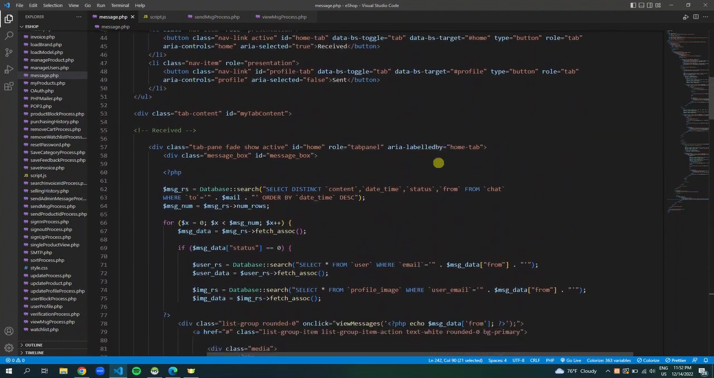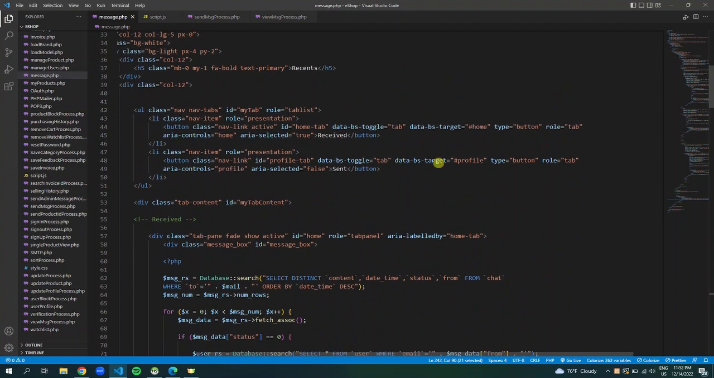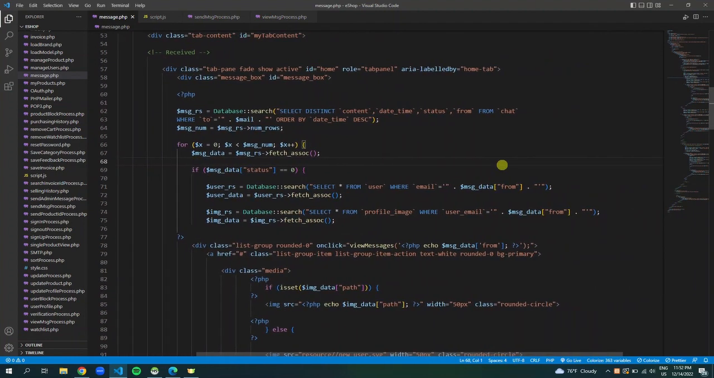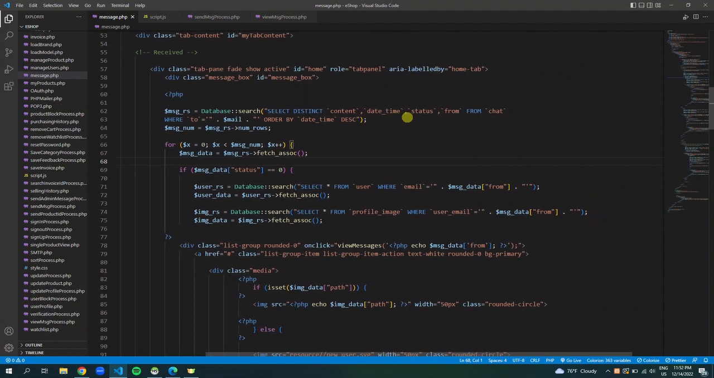So here's message.php and this is the received tab. First I got the content, date, time and status from our chat table using the email address we got using session U, and I ordered them descendingly according to the date time field. Then I got the number of rows of the result set and I created this for loop to iterate until it doesn't exceed the number of rows.